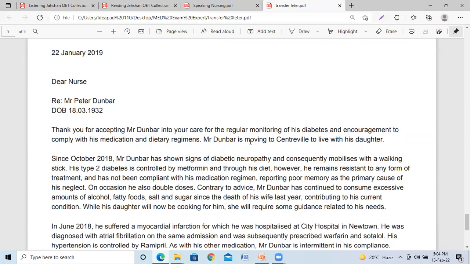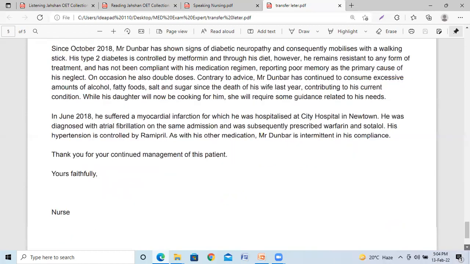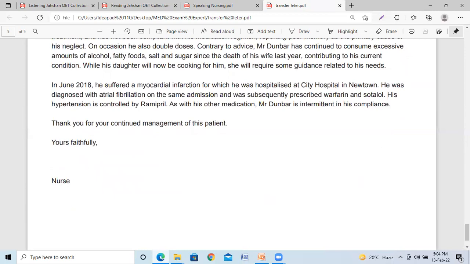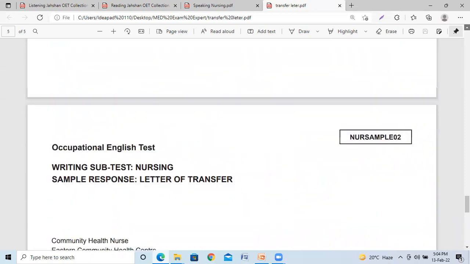Then these are the sequence of your paragraphs. Like what you need to write in the first paragraph, what about the second paragraph, what about your closing, and then down there your designation. This is how it looks. It is just an overview. I'll talk about them in detail in the next videos.